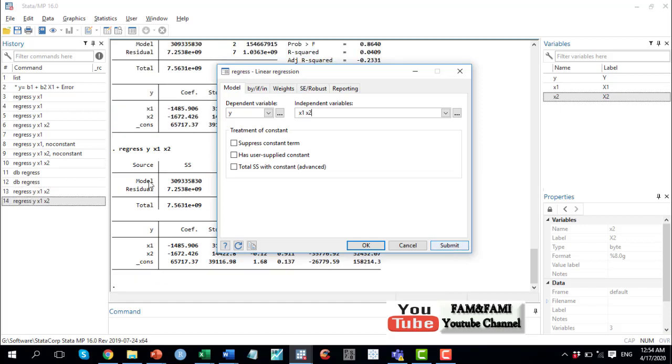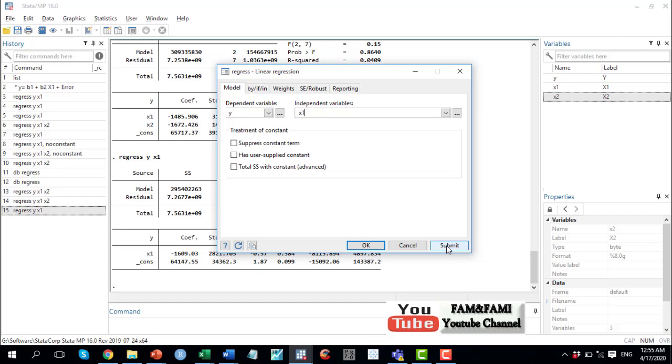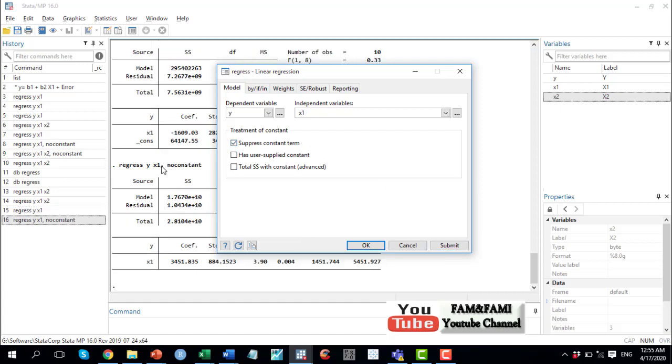I'm clicking on it, so here is the output, but this dialog box is still available here. Now if you want to make any changes, let's say remove this x2 and rerun the regression, we can use the submit button one more time. By the way, here the treatment of constant, suppress constant, is the same as the no constant term. Now click on submit. Here you see after the comma the option noconstant, so there is no constant in this regression output.